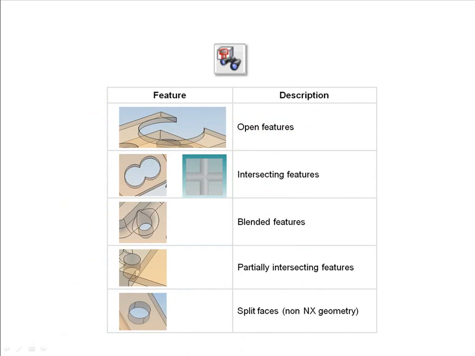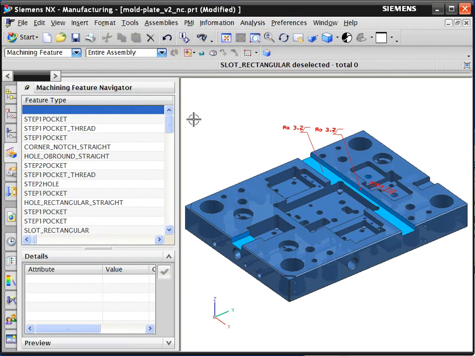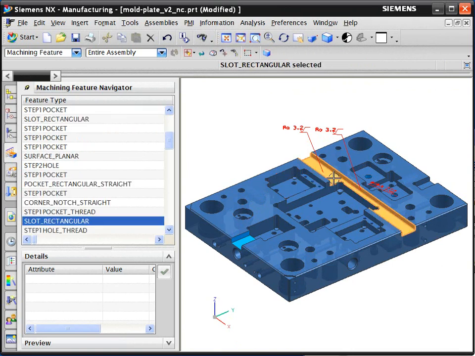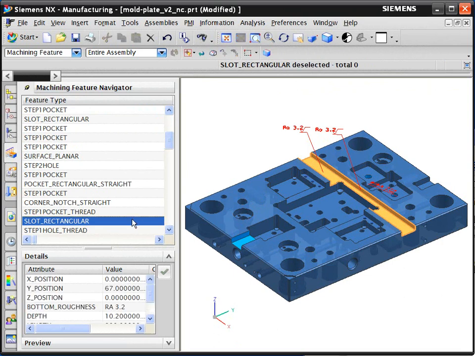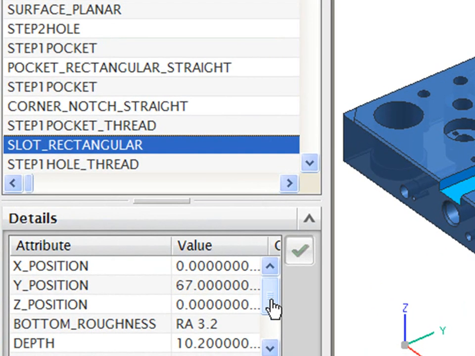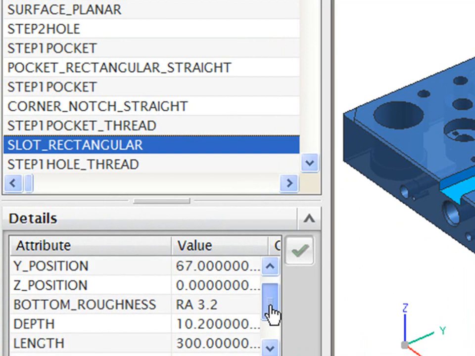The system can address complex configurations of the standard features, such as intersecting holes or open pockets. NX Cam displays the recognized features in the Feature Navigator. You can browse and inspect these from the Navigator or directly on the part. The key attributes of the recognized features, such as location, dimensions, and tolerances, are also displayed in the Navigator.